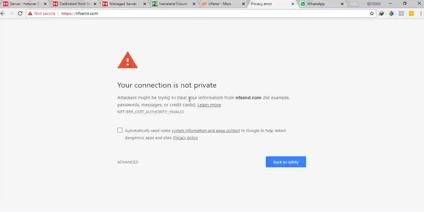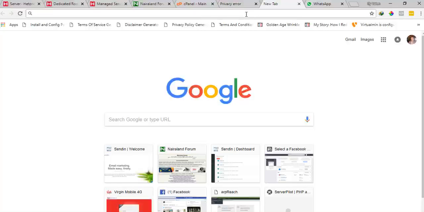Netsend.com with https. As you can see, the connection is not private, it's showing an error message. So we go on and install a free SSL called Let's Encrypt. This Let's Encrypt expires every 3 months. Every 3 months, you just have to renew the certificate from the registration site and also upload it if required.